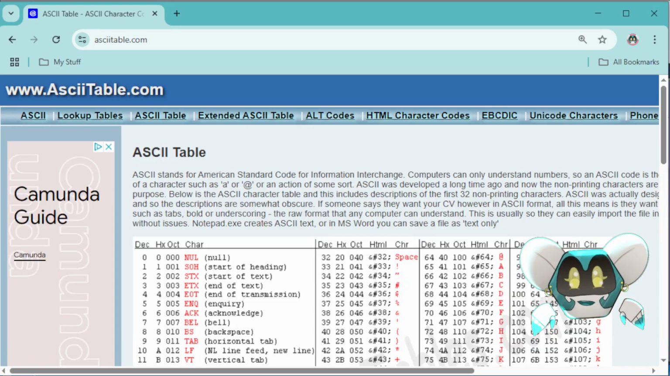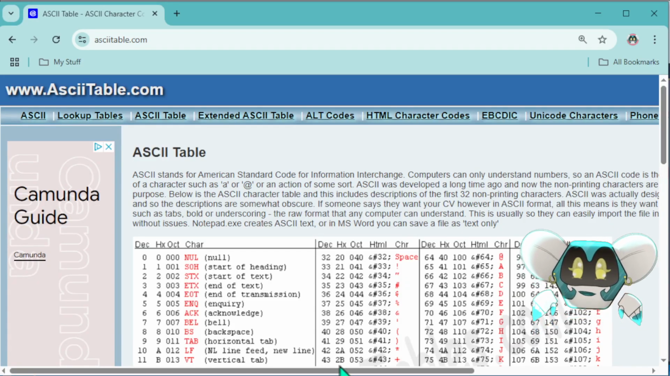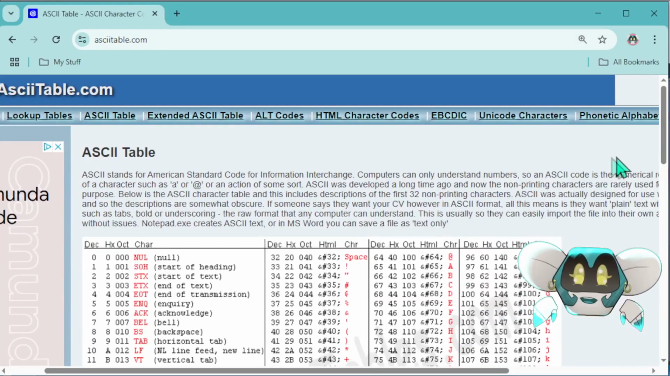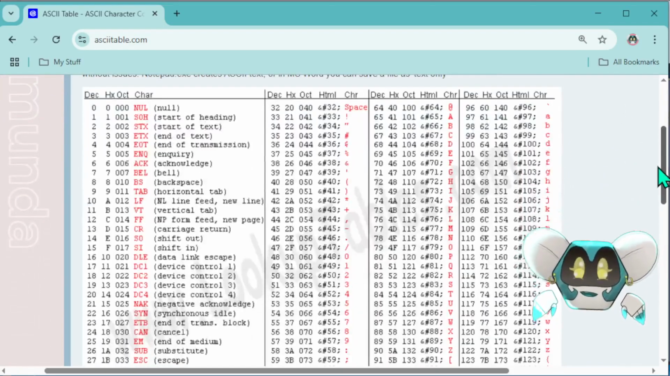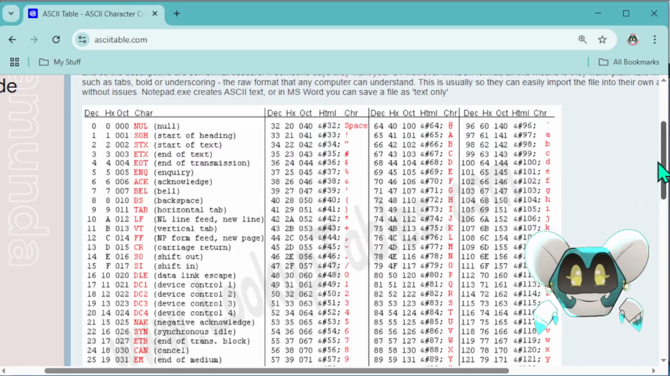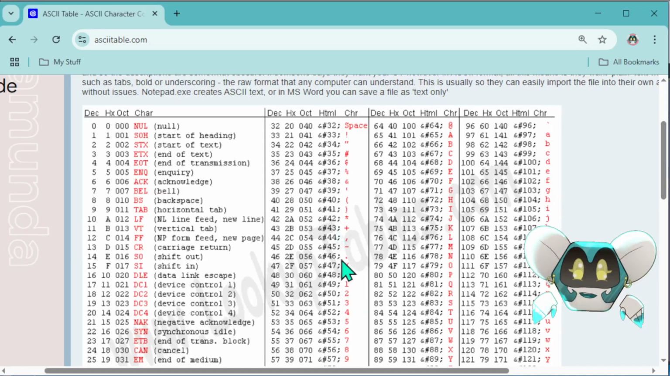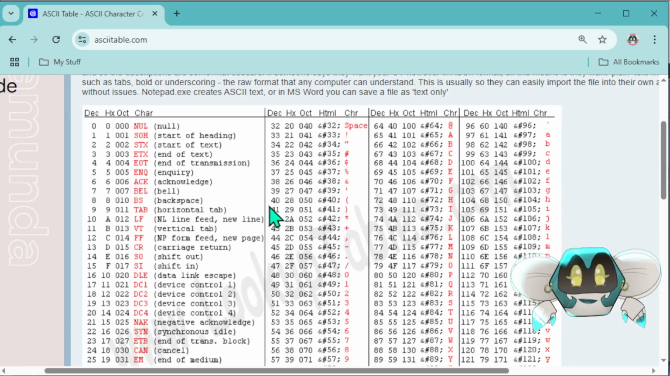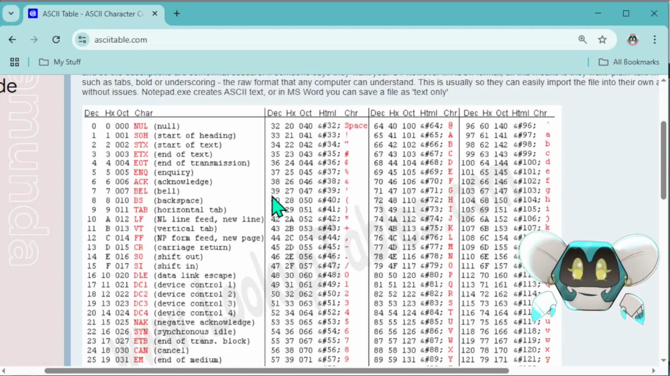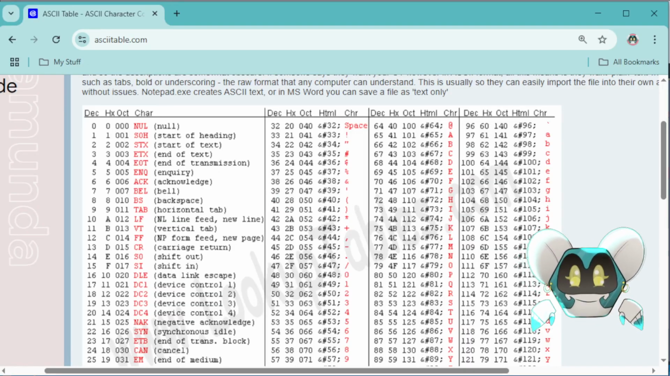ASCII stands for the American Standard Code for Information Interchange. Basically, every letter and character has a number assigned to it. So I'm going to look in the red sections for what I want to enter, such as this apostrophe, and then I'm going to grab the number in the first column in that section. So for apostrophe, let's grab 39.